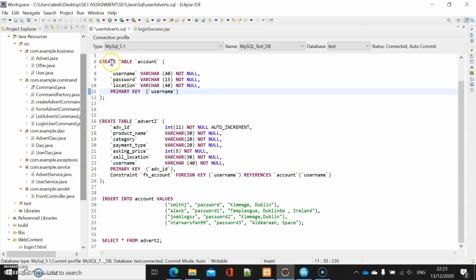These include the table account and the table advert2, which store information about a user's account and the advertisements they can create, respectively. Advert2 also stores a foreign key to account, such as the username.